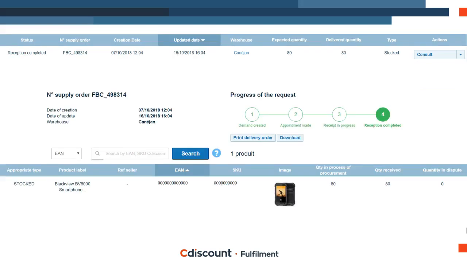By clicking on Consult on the right side of the screen, you can see the details of the products received for each order. Once received, all you must do is publish the products to sell them on cdiscount.com. I invite you to look at the tutorial dedicated to this operation.